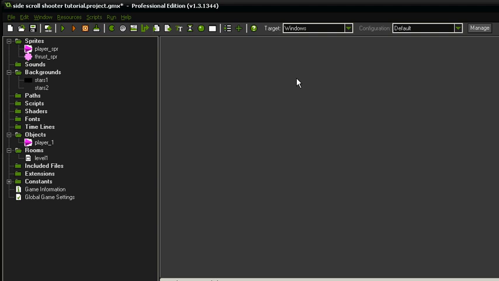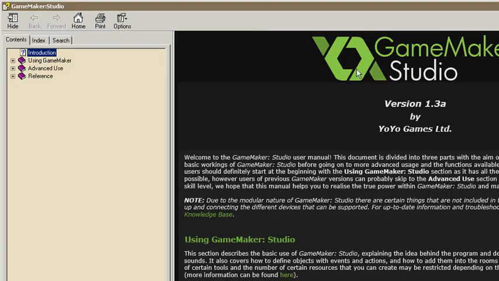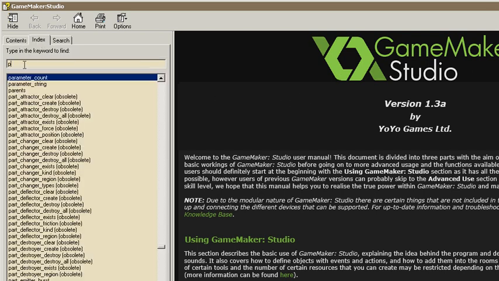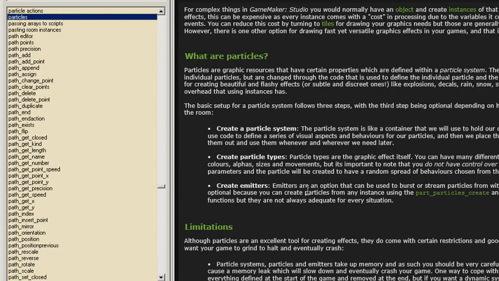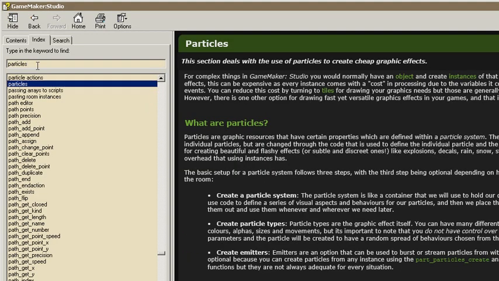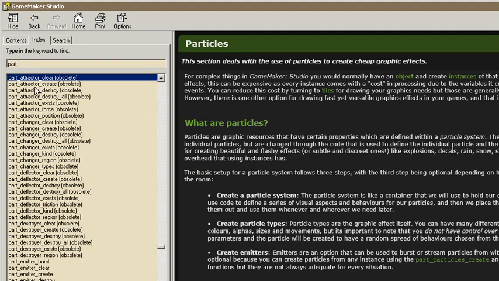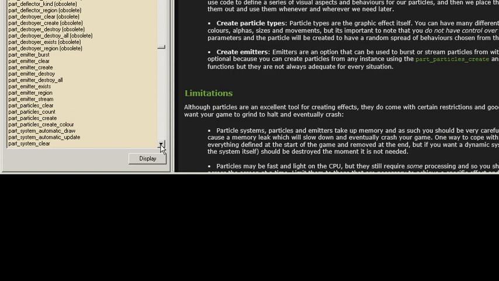As I said before, the particle systems look fairly complicated to code. They're not difficult, they're just complex. So if you get stuck, you can go to this question mark icon, and it'll bring up the GameMaker Studio manual. And if you go to index, let's type in particles. It obviously gives you a full explanation of how they work. And if we use part, you can see here these are all the particle variables and functions. As you can see, there's quite a lot of them there.